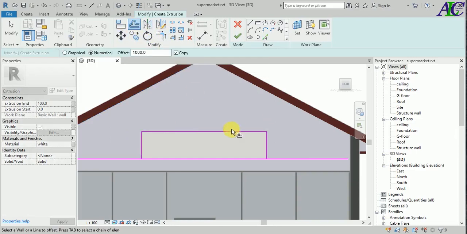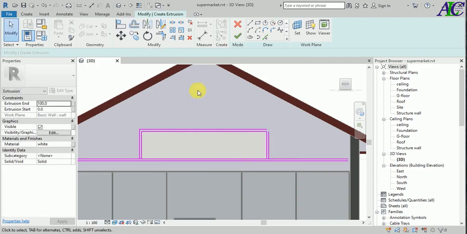I'm going to offset. I'm going to make it offset a little, maybe 50 cm, 50 to outside. Okay, and now I'm going to trim and extend.